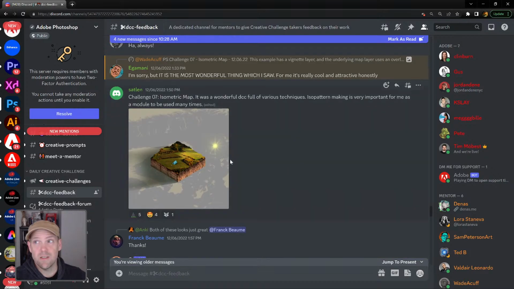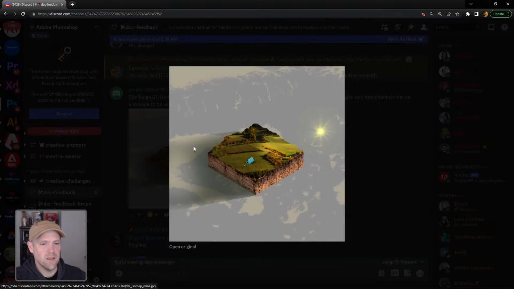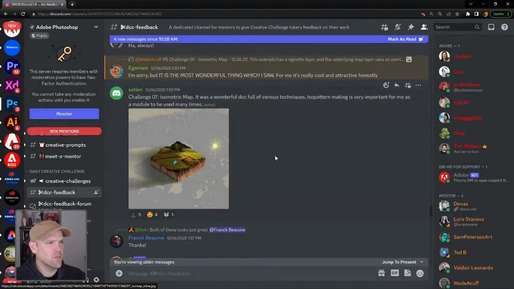We're into day 7, isometric map. Sotland did this. I pointed out maybe adding shadows that go the same direction as the tree line, and also maybe scale. And definitely a light indicator over here. Yeah, the black hole turned out really, really nice.